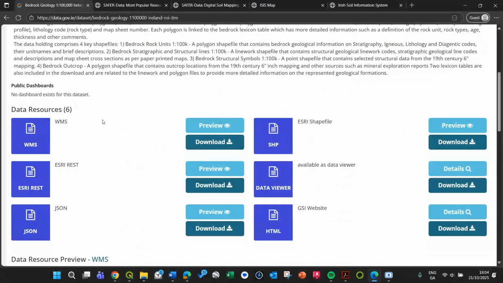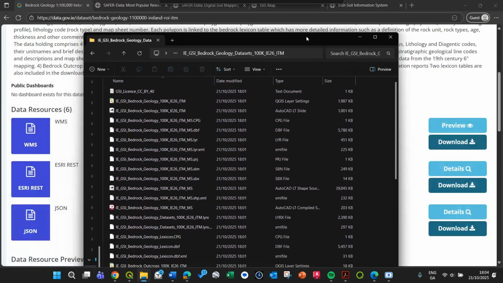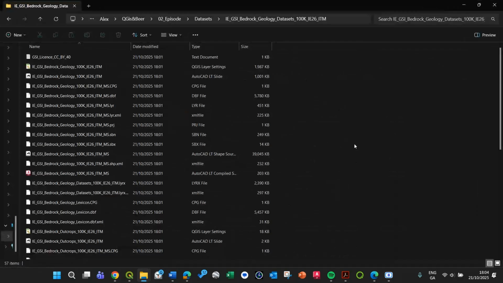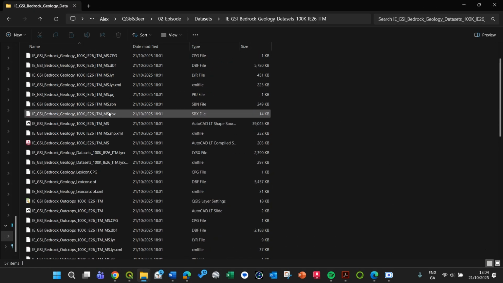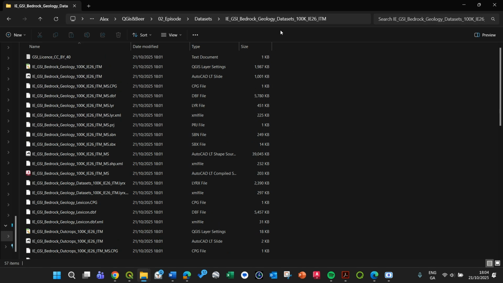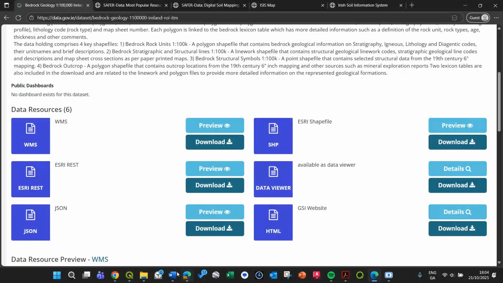You will have several options, but at this time, we will download the shapefile. Just download it, save it in your folder. You can unzip, and all these files will be in this dataset. Okay, so let's add it to our project.